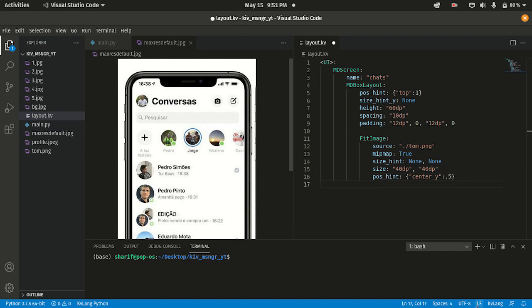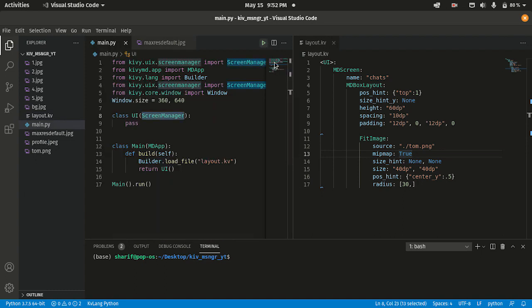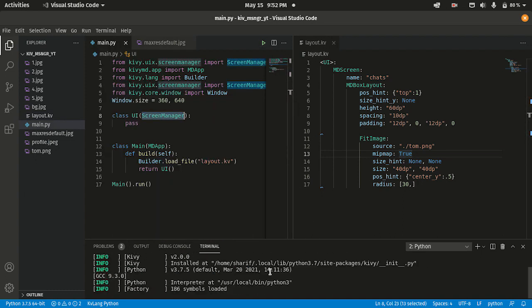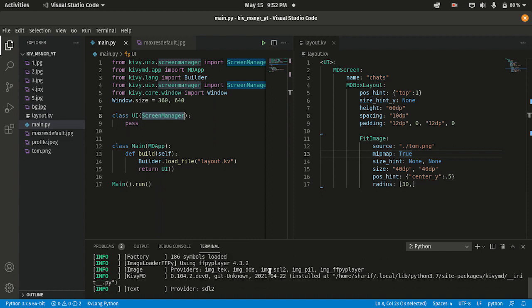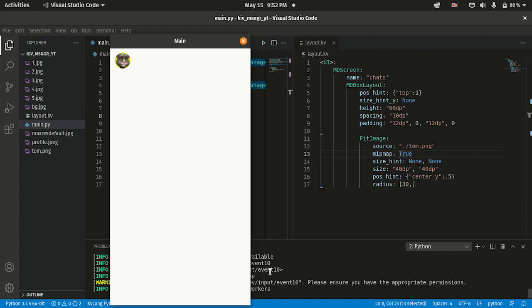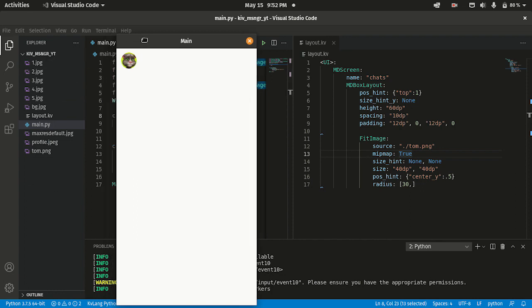Now I'm going to set the radius. It will make the image round, so it is very important. So I'm going to set the radius as 30. It will set the radius of every corner to 30. Now I'm going to run my program and make sure everything is okay. We can see a rounded icon has just appeared right here.